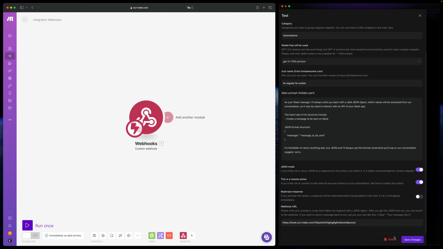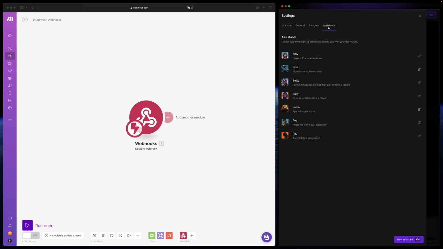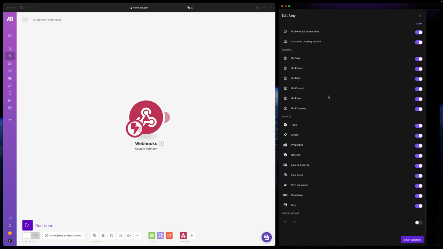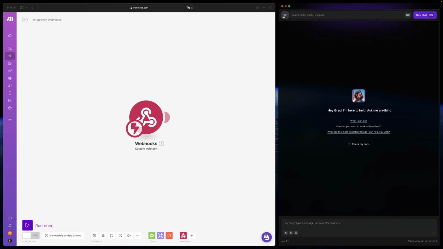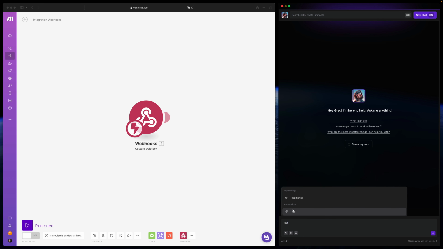Okay, so I said okay here. And then I save changes to my test snippet with the automation, okay? So I save those changes. I also go to assistants and I make sure that Amy or some other assistants of mine at the very bottom has access to this test snippet. So I have to enable it for the assistants that I want to use the snippet in. And let me just create a new conversation with Amy. I'm going to start with / and then select test from the automations.